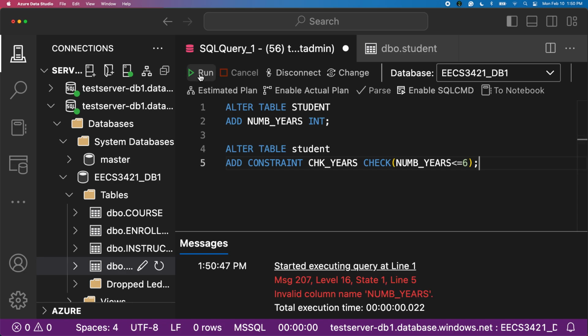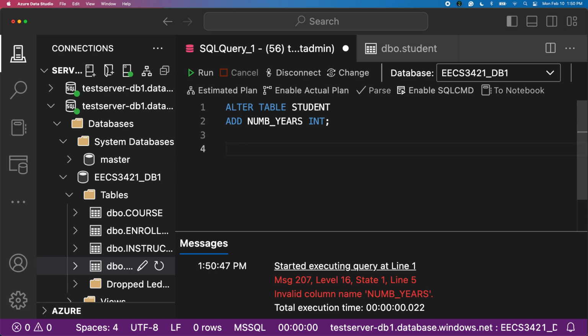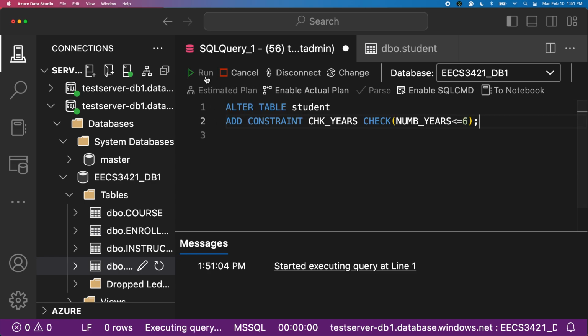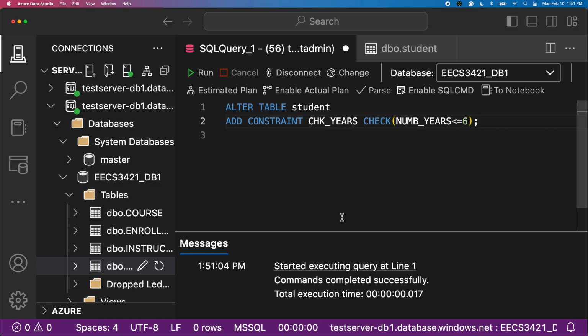So let's run this. We get an error, invalid column name number of years. So let's remove this one first. Okay, so now that we created this, now let's check this. So we're fine. Now I also want to add advisor ID as a foreign key.